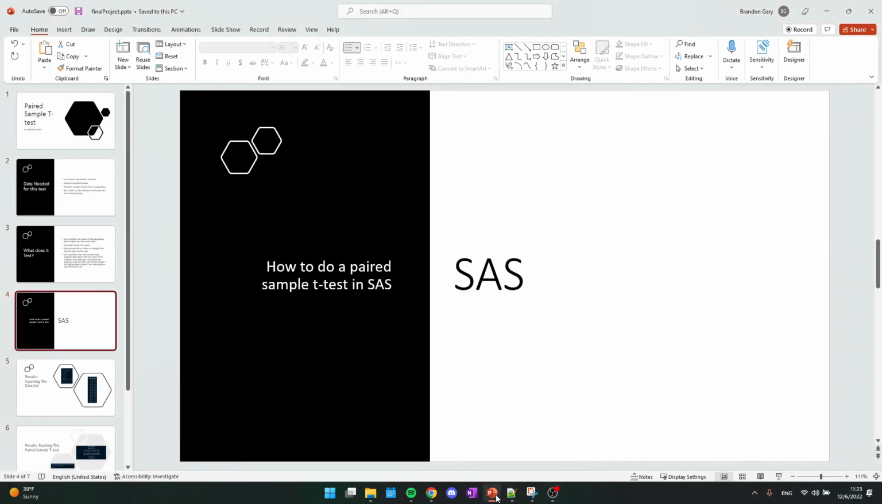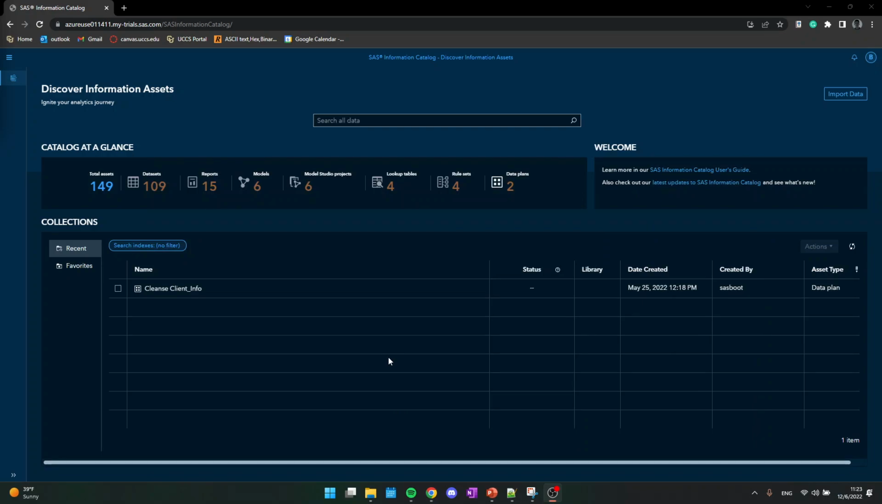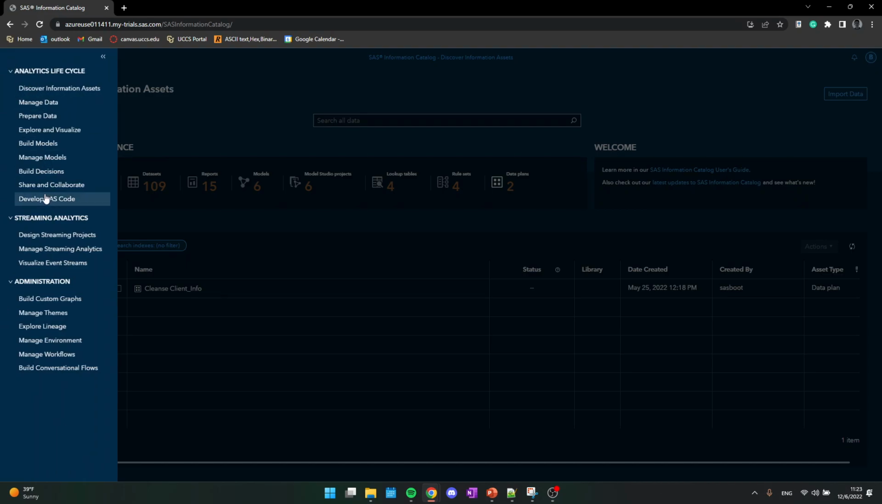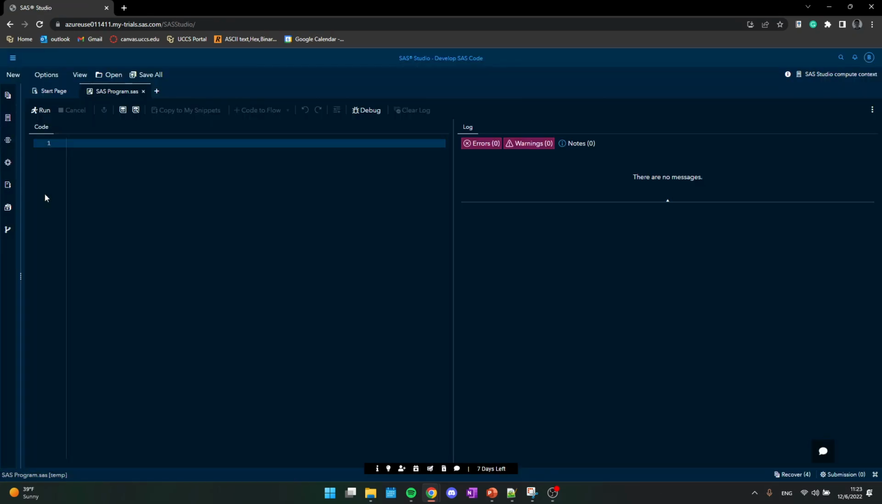So now we are going to hop into the SAS software and just walk through how to use the SAS through our paired sample t-test. This is just a web-based software. There is a desktop version, but I am using the web-based version. To start coding and getting our data, we're just going to click this hamburger up here and then go to develop SAS code.